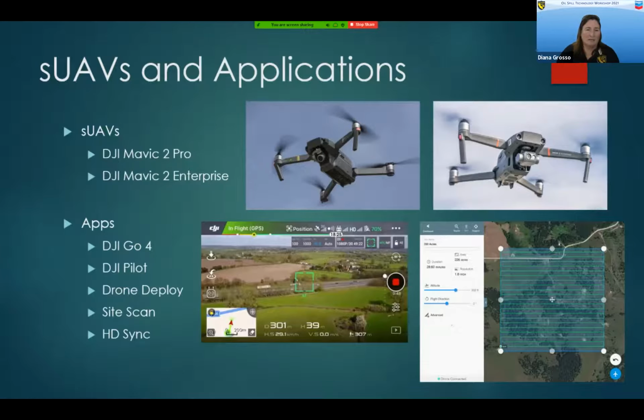And then the applications we use for flying the drone include the DJI Go 4 for flying the Mavic 2 Pro, and then the DJI Pilot. You have to have a different application because it does the thermal infrared imagery. And in the past, we've used DroneDeploy. So the image on the bottom right is an example of DroneDeploy.